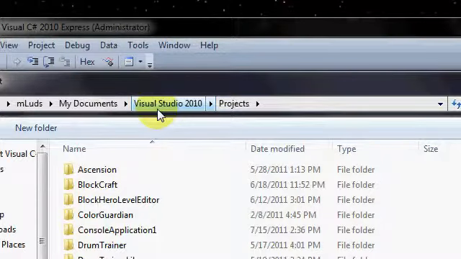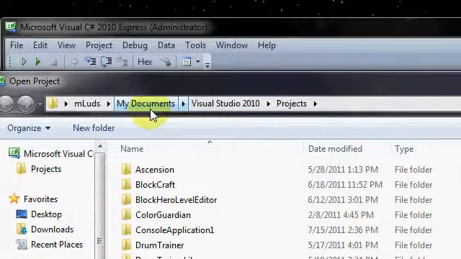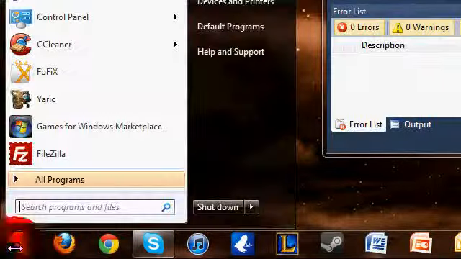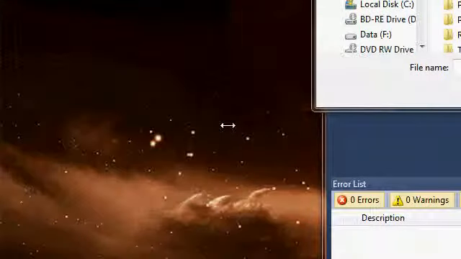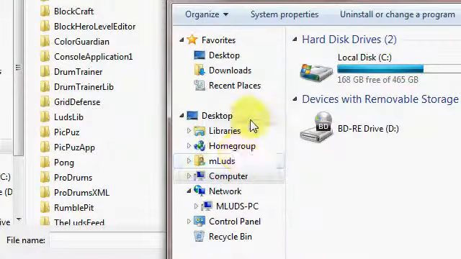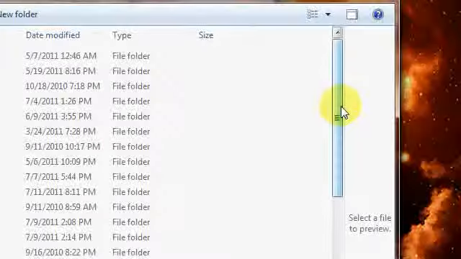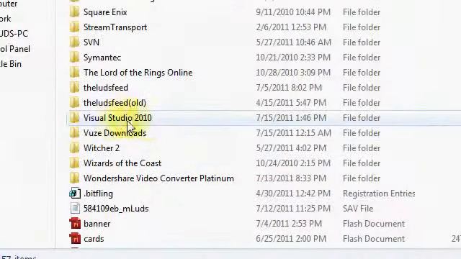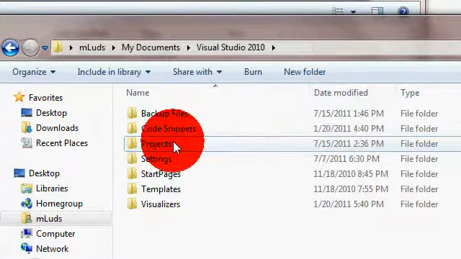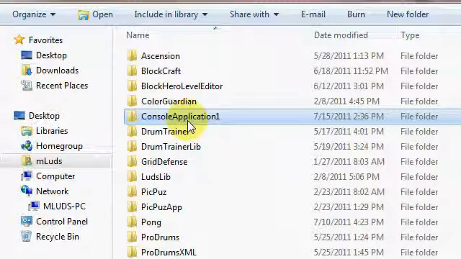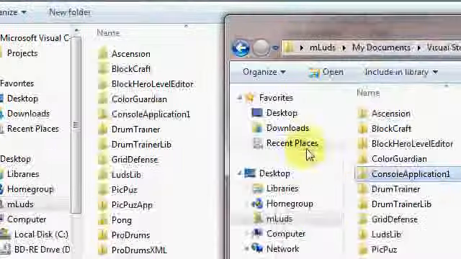Alright, so now we're opening a project here, and all your projects are located in the Visual Studio 2010 folder, in your My Documents folder. So let's actually go to Start, go to Computer or whatever, and then find your My Documents folder. I'm just going to click on my profile, go to My Documents, and then you'll find the Visual Studio 2010 folder. And if you go to projects, you'll find all your projects, and here we have our console application one that we saved just a minute ago.